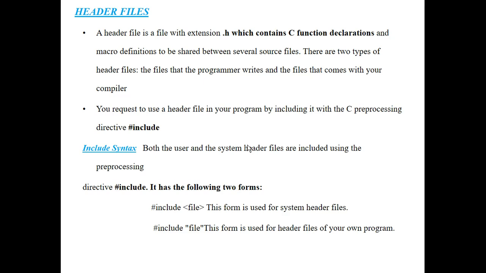There are two ways we can include header files into our program. The first is system defined, that means predefined header files, and the next is user defined header files. These are the two types of header files available in the C programming language. If any programmer wants to include header files, he can use these two ways: by using predefined header files, or by creating his own header file and including it by using the #include keyword into his program.